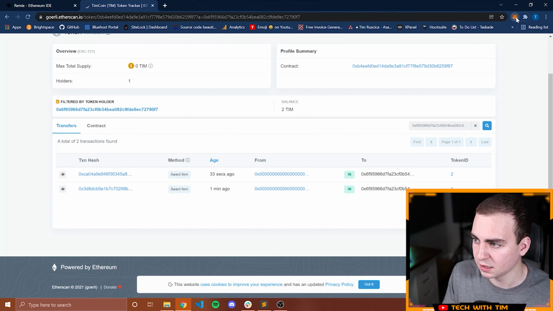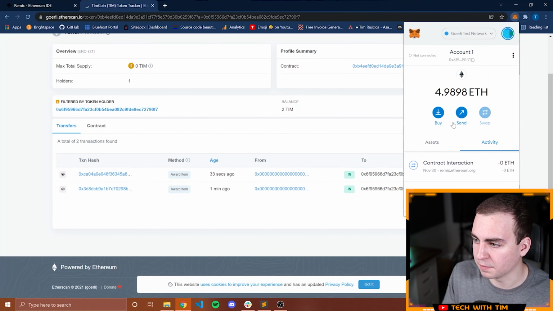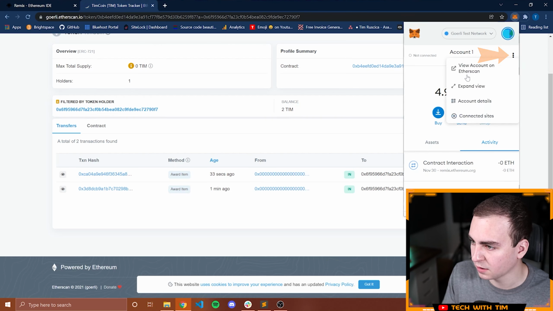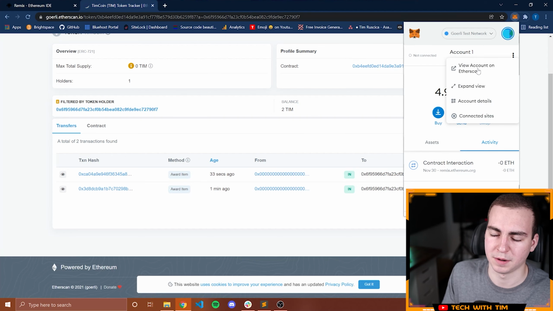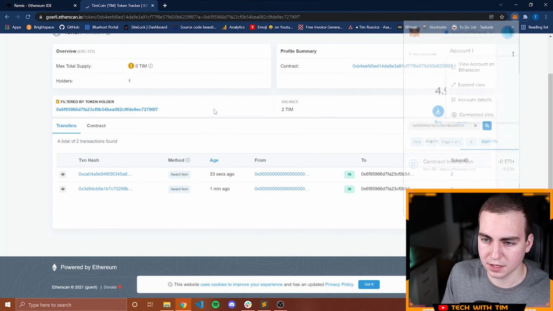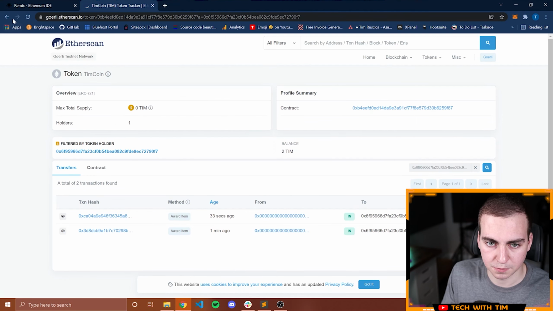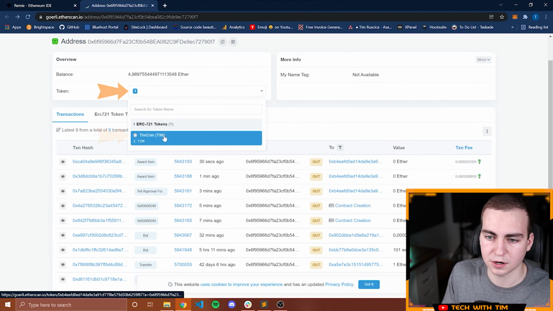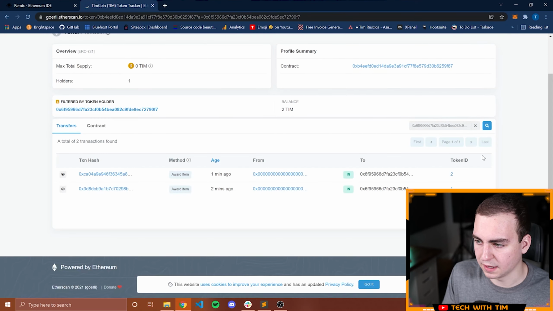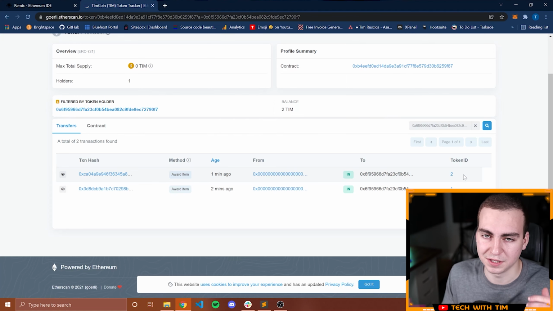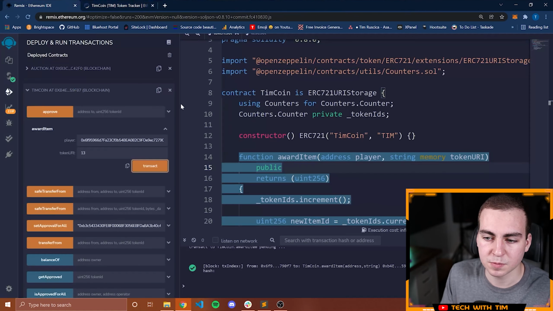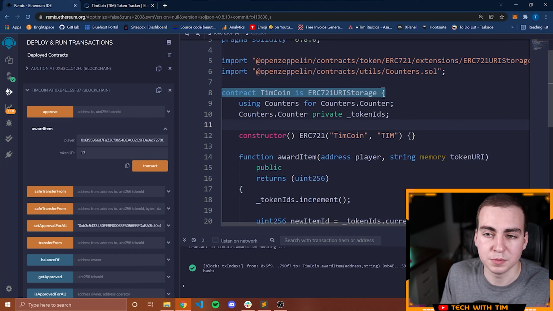Go to MetaMask. You're going to view your account on, sorry, not MetaMask, on Etherscan. It's going to bring you to Etherscan. And then what you can do is go to your TimCoins. I showed you how to do that, but let's go back. So you're just going to click here, click on TimCoin, and then it will show you your token ID. So you own token ID 1 and 2. Well, in this case, I own 1 and 2. You'll own something that's not 1 and 2 because it's going to be a unique ID. So this means I can auction token ID 1 and 2 because I own that.